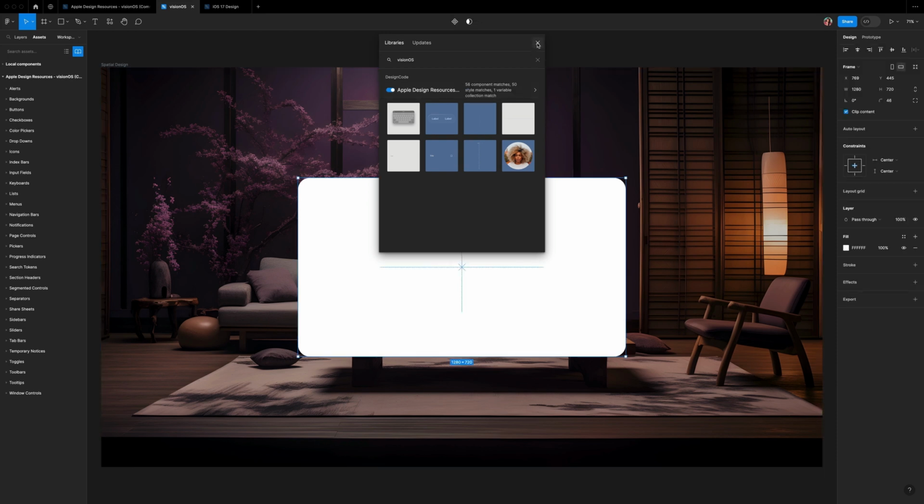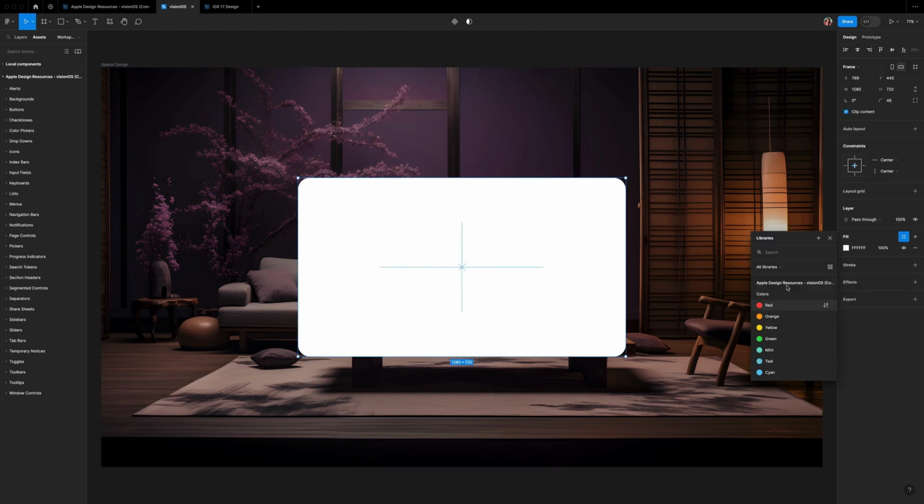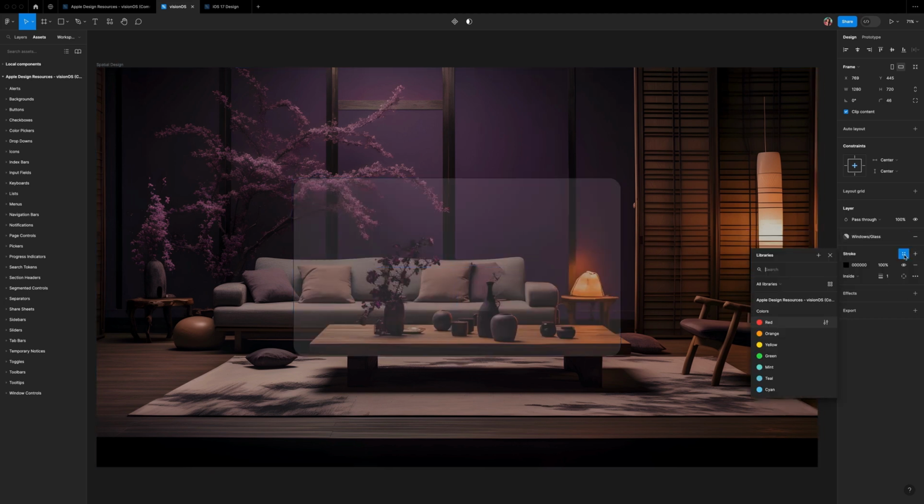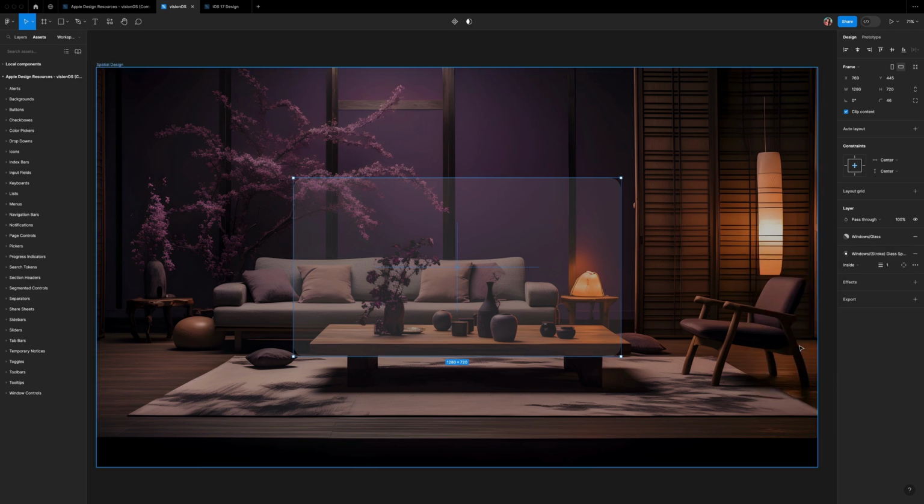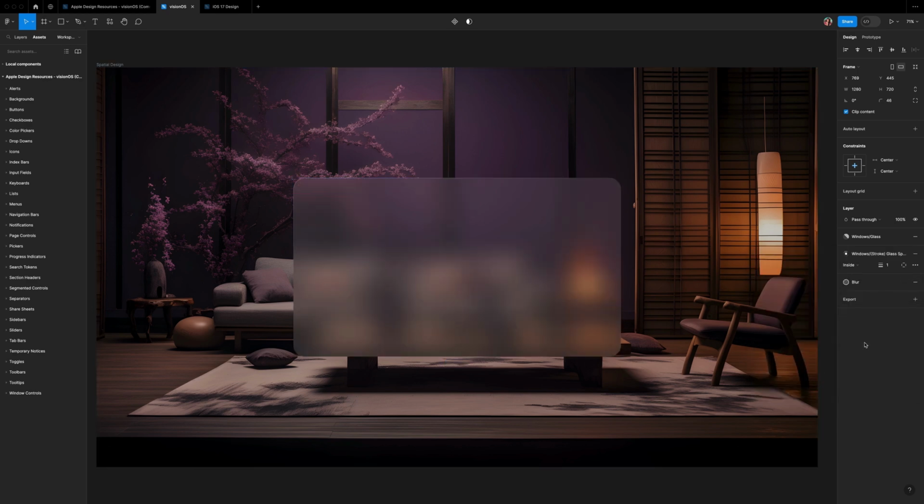Next, we'll go to the Fill section. Right next to the plus icon, you'll find the icon style. Here, you'll see all of Apple's color styles for visionOS. We'll use the glass color style. Also, we will add stroke by using the window stroke glass specular style and add blur effect.